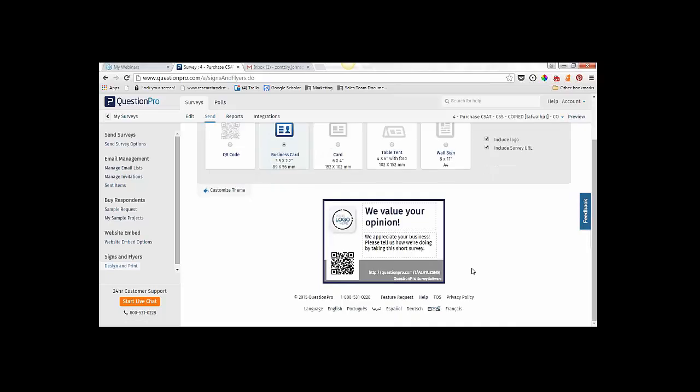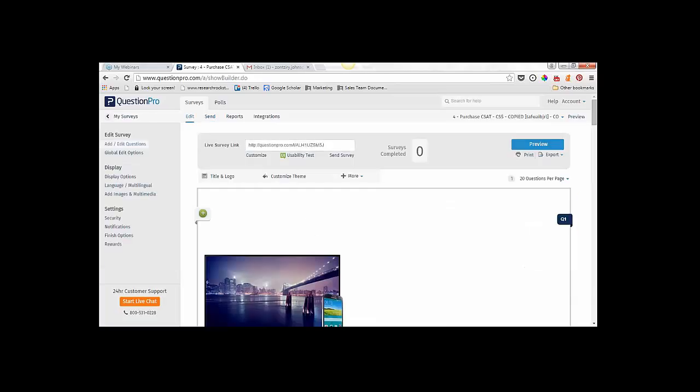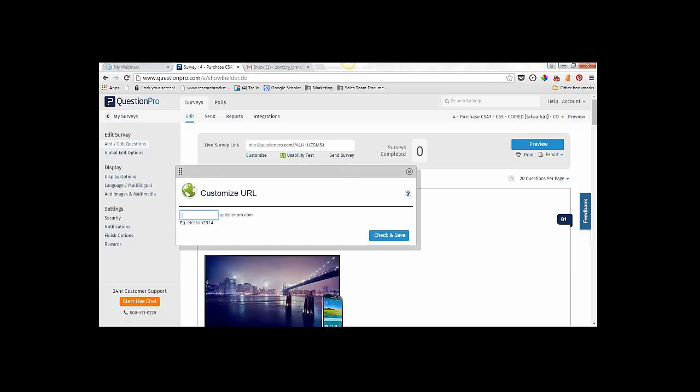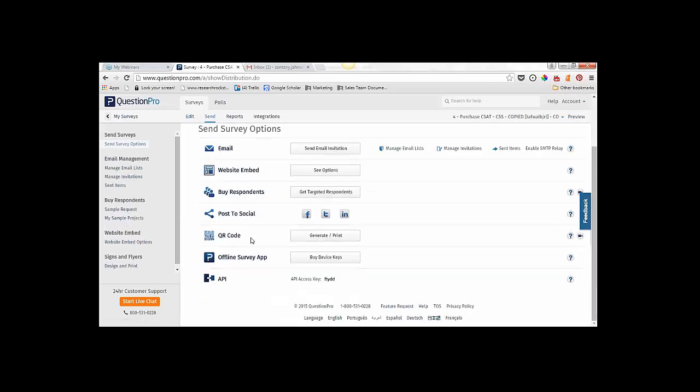You can also customize any of these. So you can insert your logo, you can change the text, it will keep the QR code, and you can even do a custom URL here on the side. Let me show you where you can actually customize the URL. Here underneath the live survey link is where if you click customize, you can come up with a short URL, which if it's available, then you can use that URL for your survey. And that URL is what will populate in the Send tab for the QR code.